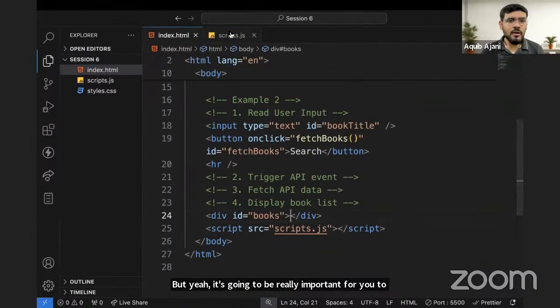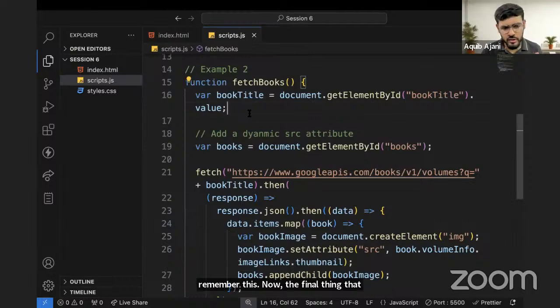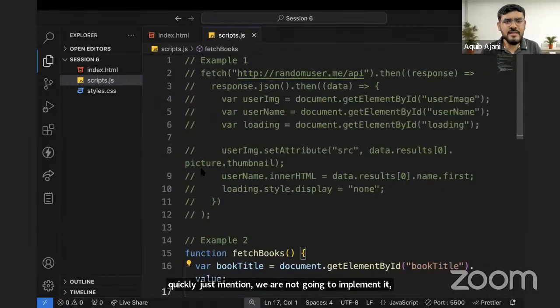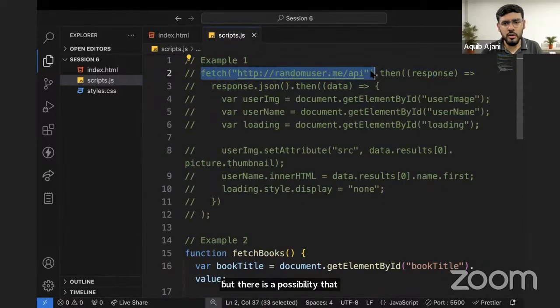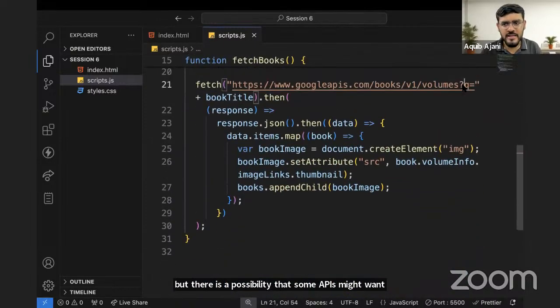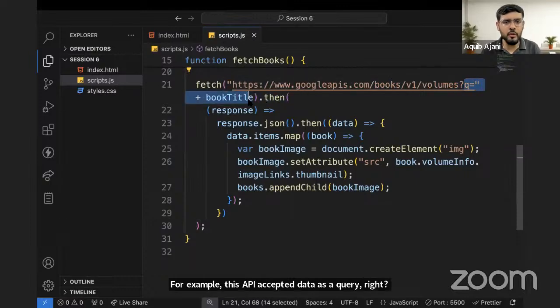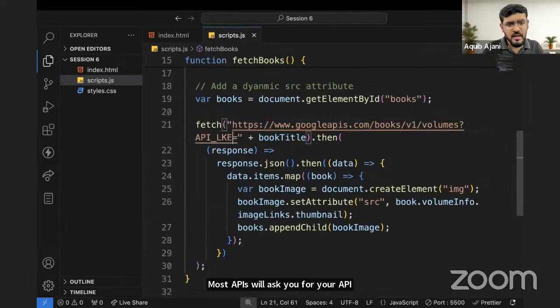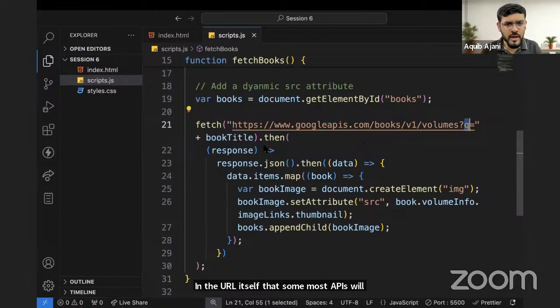Now, the final thing that I want to quickly mention, we are not going to implement it, but there is a possibility that some APIs might want you to provide data in a different way. For example, this API accepted data as a query, right? So we had this q parameter and we were able to provide data like that. Most APIs will ask you for your API key in something like this. They will say api_key in the URL itself. That's how most APIs will work. So you just have to copy the URL, replace the data dynamically, and done.